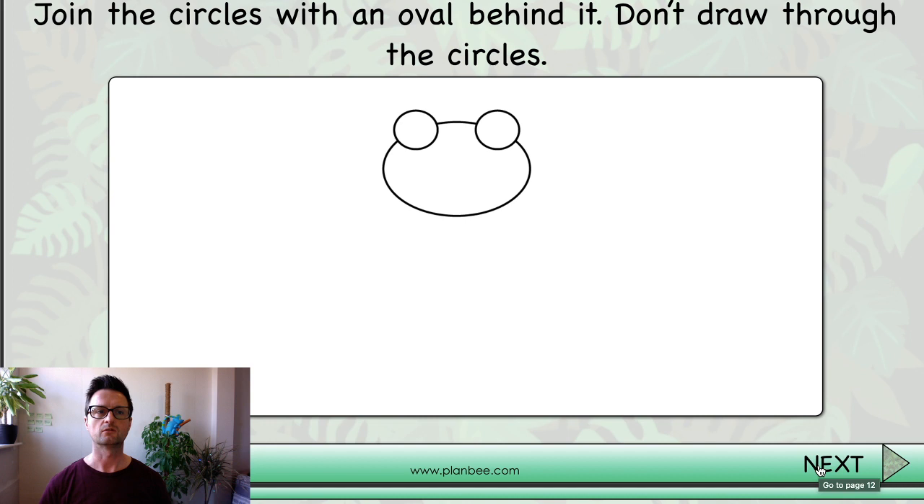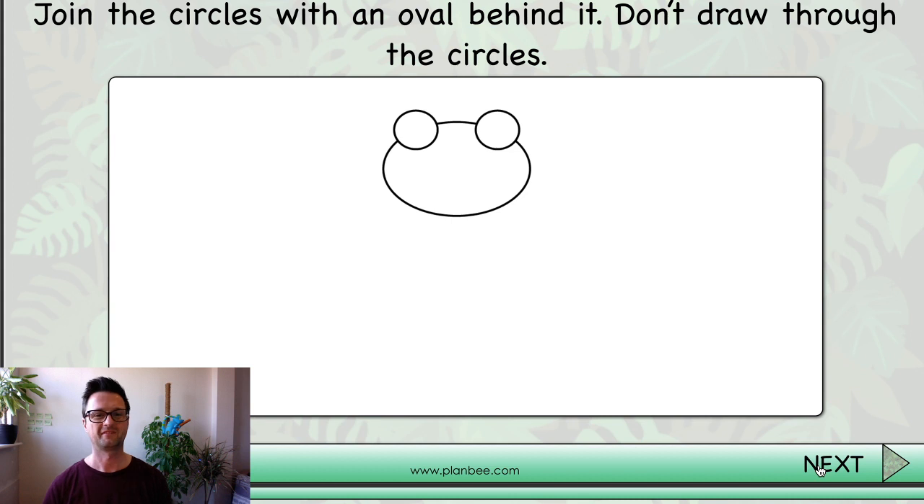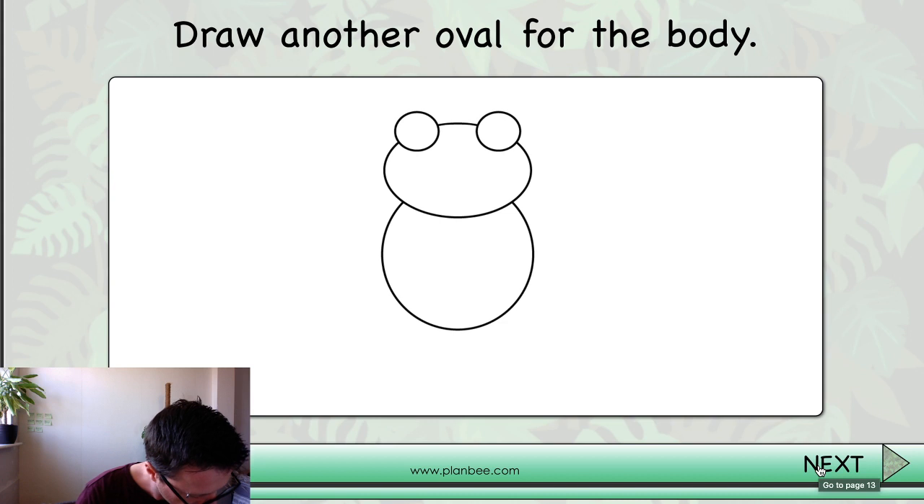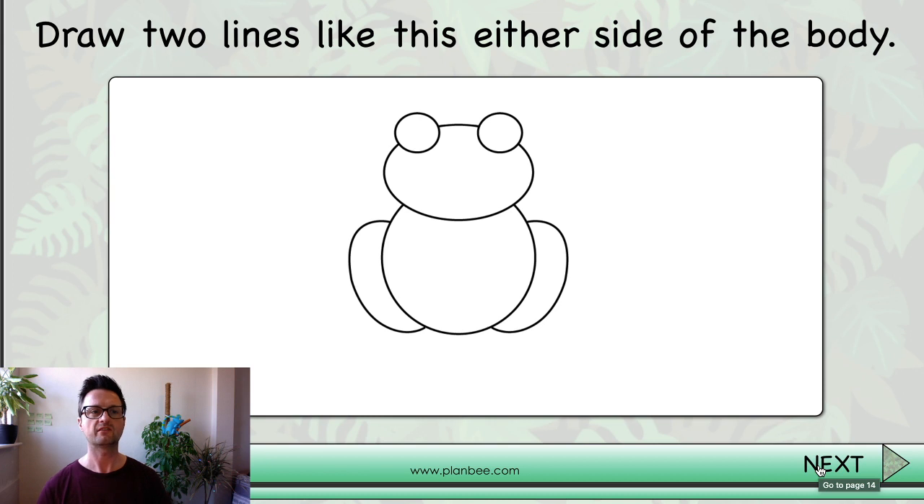Then join the circles with an oval behind it, but don't draw through those circles. You can probably see what's happening here. Oh, my oval's a bit flat, never mind. Next, draw another oval for the body. Oh, I've got a very fat frog here. Then draw 2 lines like this, either side for the body. This line and this line.